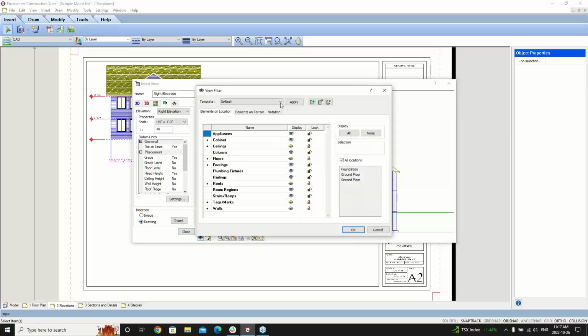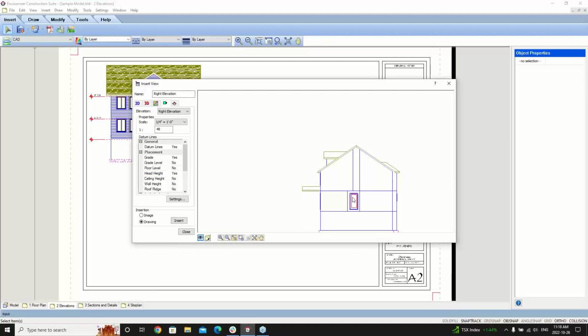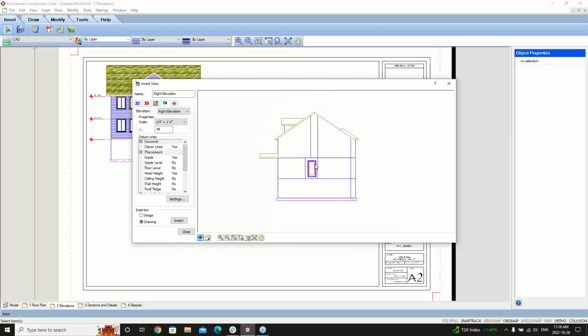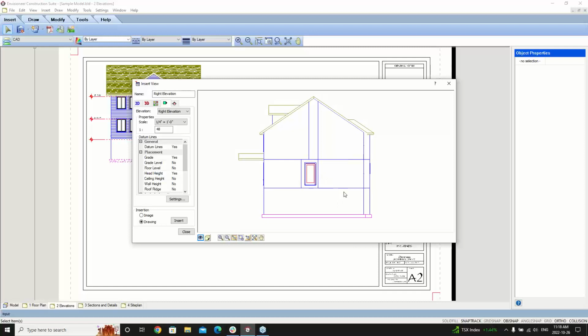Under my view filter, I do want to change it to be the elevation, making sure to select apply. And again, it will turn everything off for me. Under elements on terrain, we're going to turn off those options. We're going to say okay. And again, I'm just going to make sure that I can see the entire elevation in this view. And I'm just going to pan it down.